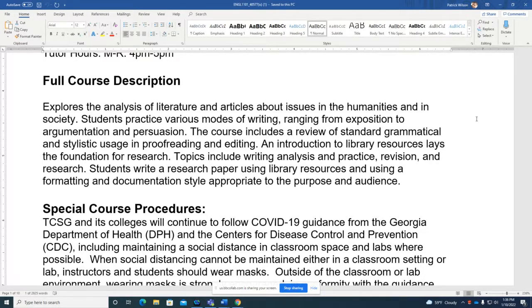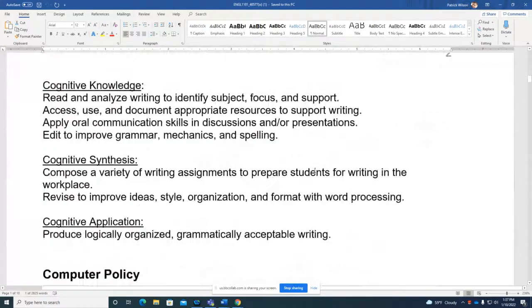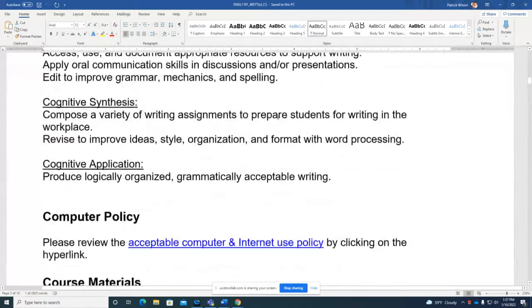There is some reading, but it's really a highly intensive writing course. As you can tell, there's something due just about every Sunday. Some of that's going to be in the form of short essays at the beginning, but later in the semester they're going to be a little more lengthy. This goes over some additional stuff.